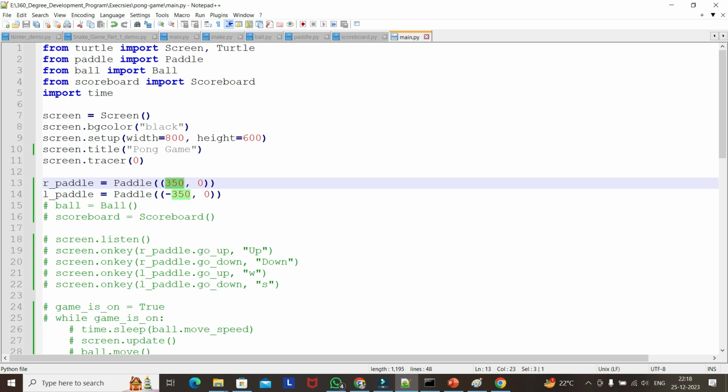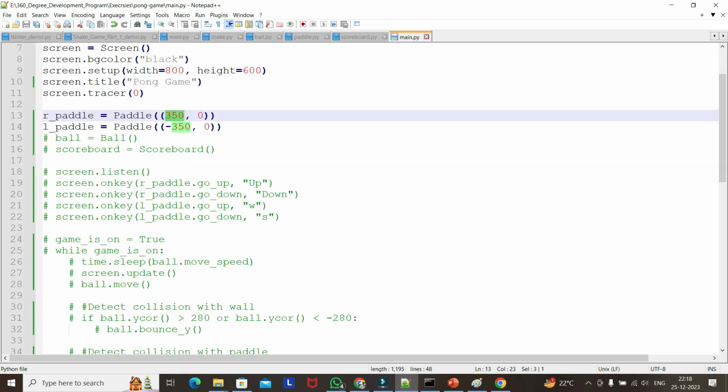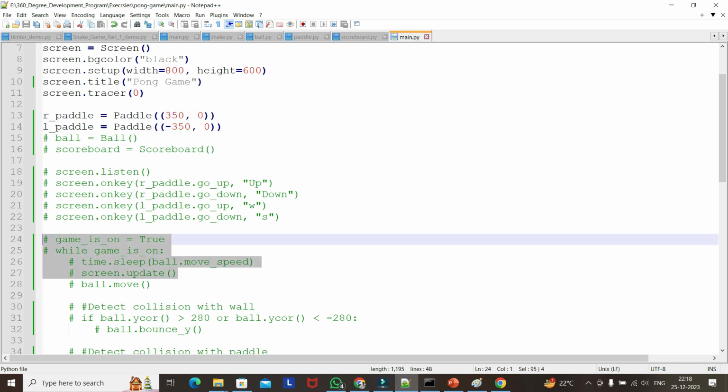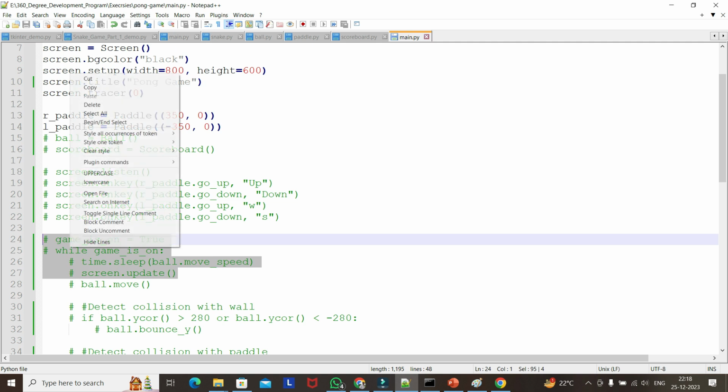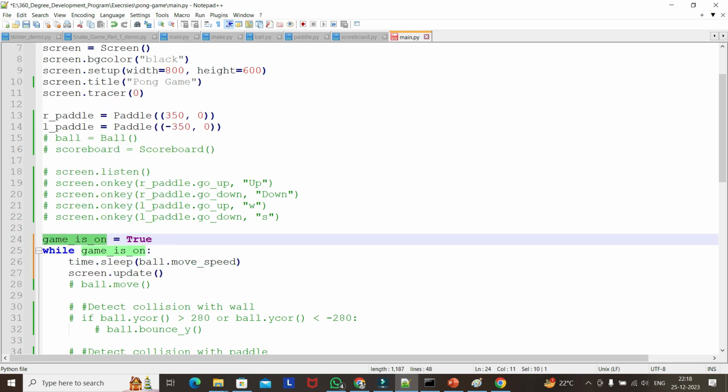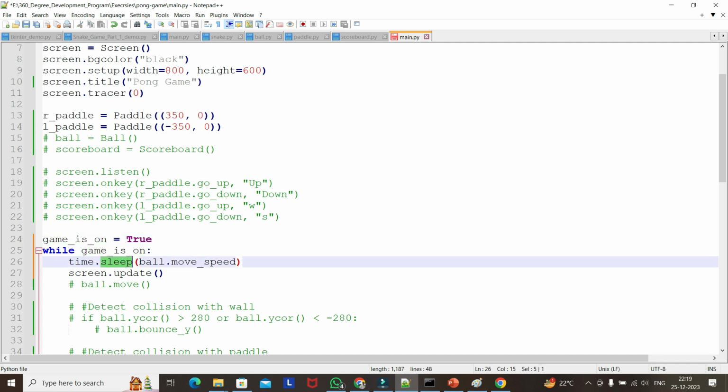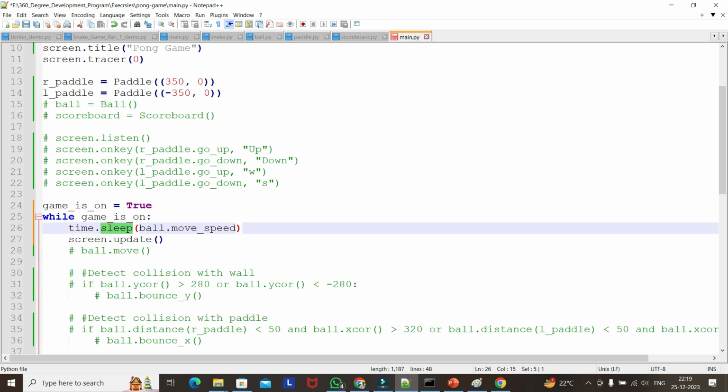But there will be space between the left vertical wall and the right vertical wall. So let's see. I want to comment this out. Now we are defining game_is_on equal to True as just a flag value, and while game_is_on is True, we are doing this. We will come back.